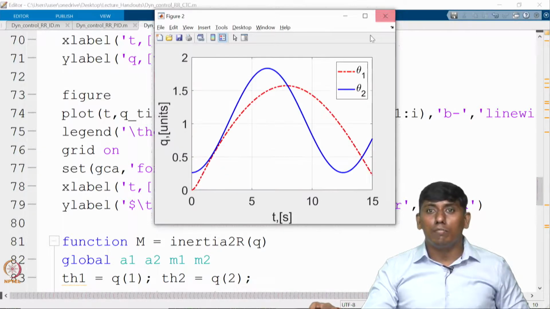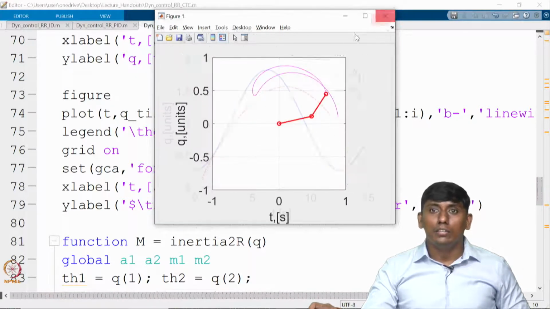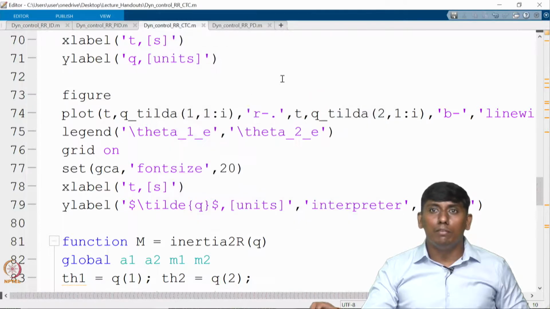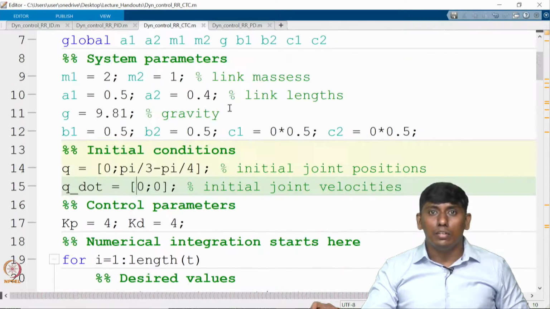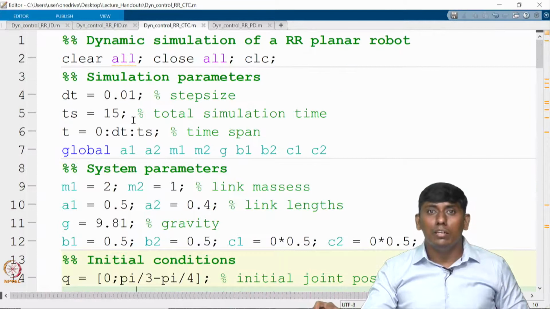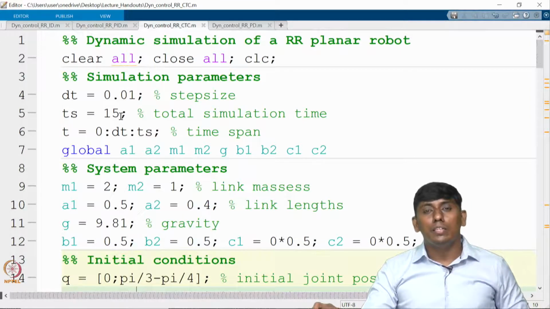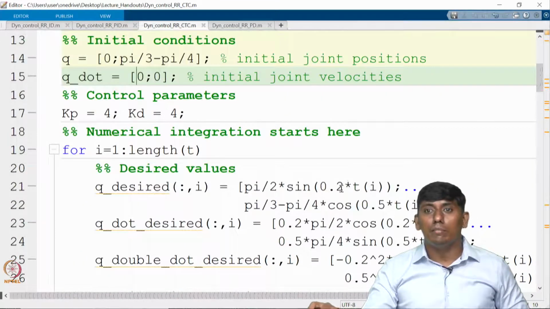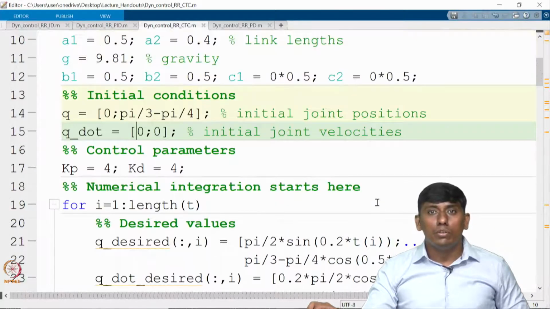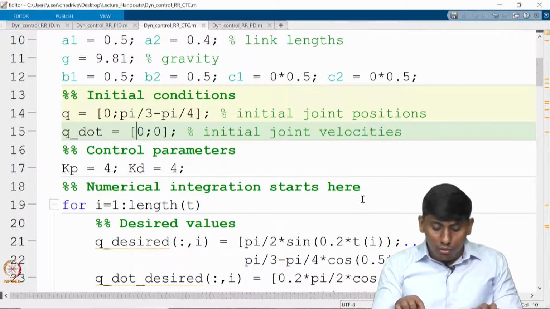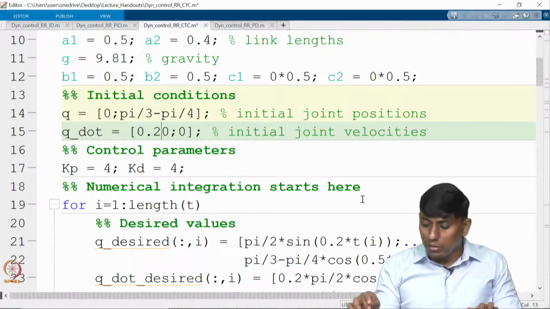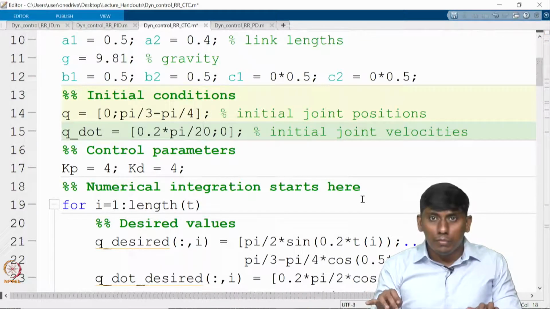Now this is the profile we are asking it to follow, and it is doing it. Here we have given 15 seconds, so it is making up to 30 degrees and then going on from there. So I give this as 0.2 times pi by 2.